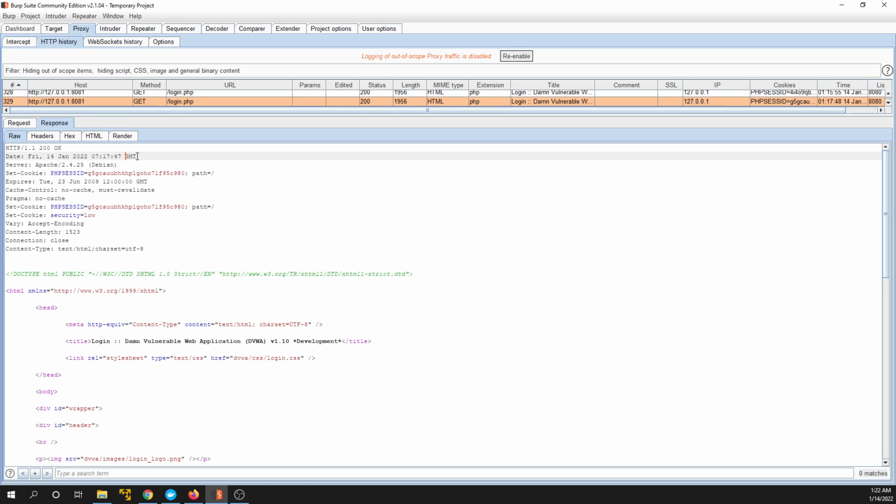Different servers will differ in what type of headers they send. This particular server sends back the date that they received this request, the server itself with all the information about it, and these are the interesting parts here. This particular web application is setting a cookie. So in the response, they've sent us back this PHP session ID cookie with this value.